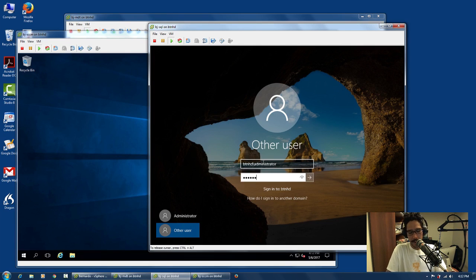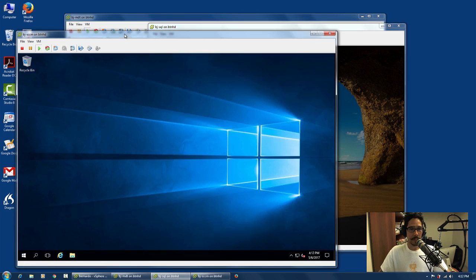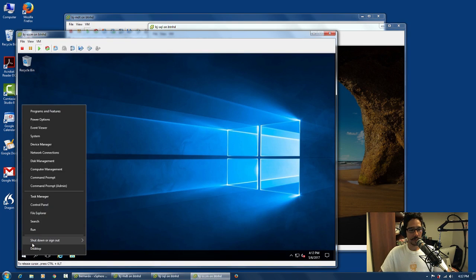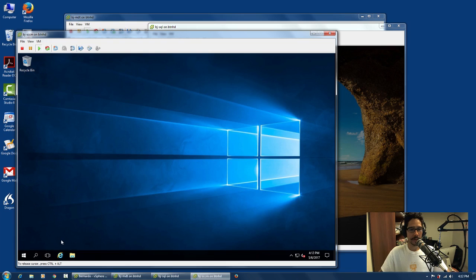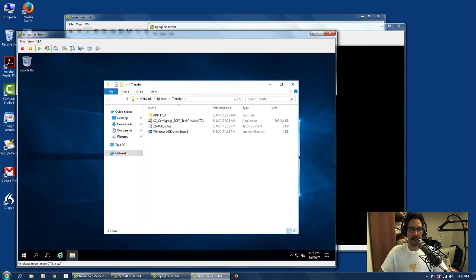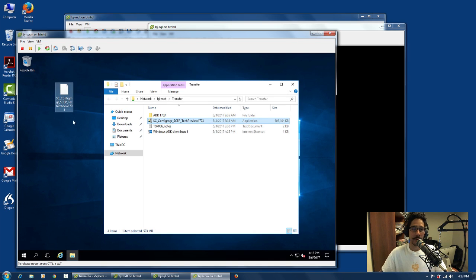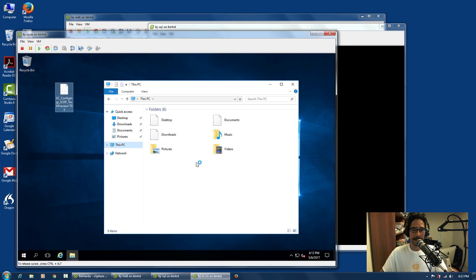And we're logging in again. I'm doing bad practice, I know. But within this machine, I'm going to do a run. I'm going to go inside transfer. Within transfer, I'm going to drag and drop our SCCM 1703 exe file, which is a container. It's a zip file that, when you double click on it, is going to extract the stuff that we're going to be needing. So I'm going to be dropping everything inside the C drive.